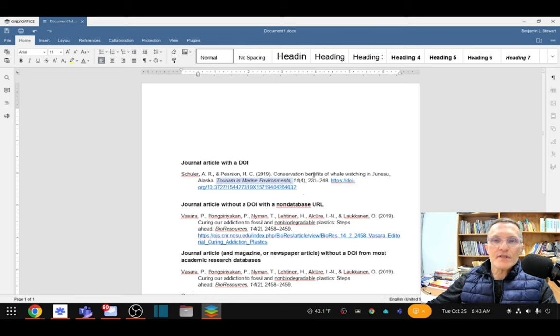So what you want to pay close attention to is what is capitalized. For example, notice that only the first word is capitalized in the title of the article. Of course, proper nouns will always be capitalized. Notice that the name of the journal is in italics along with the volume number. Notice there's no space between the volume number and the issue number. The issue number is optional. If you have one, you'll include it here in the references. If there's not an issue number, then you can leave it out. Followed by a comma, then the page numbers, period, and so on. Okay, so this is an example of a journal article with a DOI.